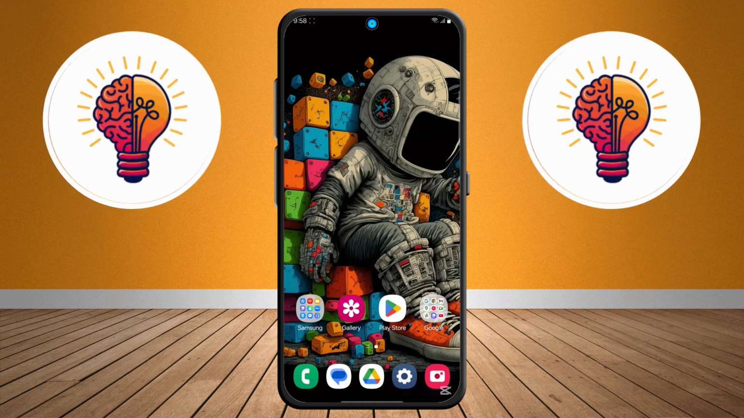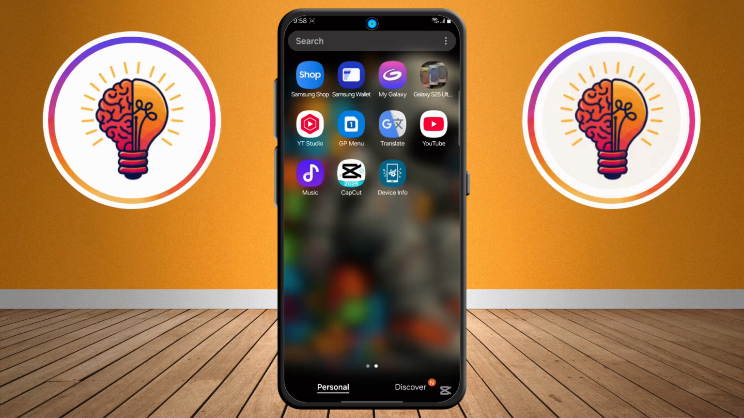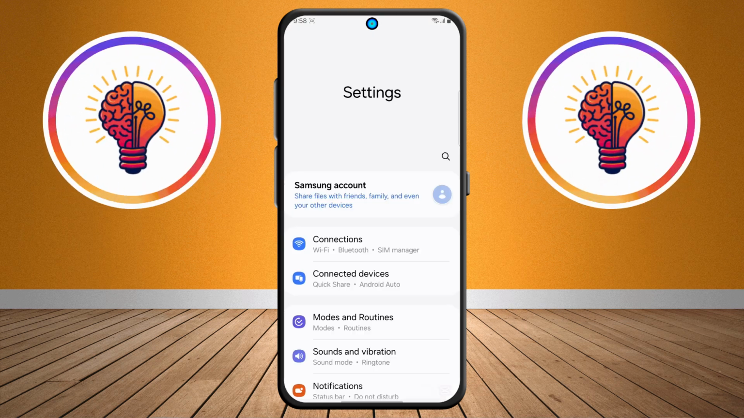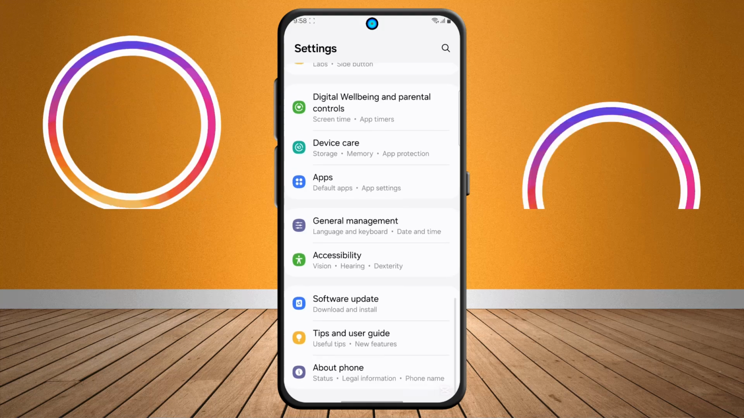Now let's dive in. Step 1. First, unlock your phone and open the Settings app. This is where you'll find all customization options for your device.